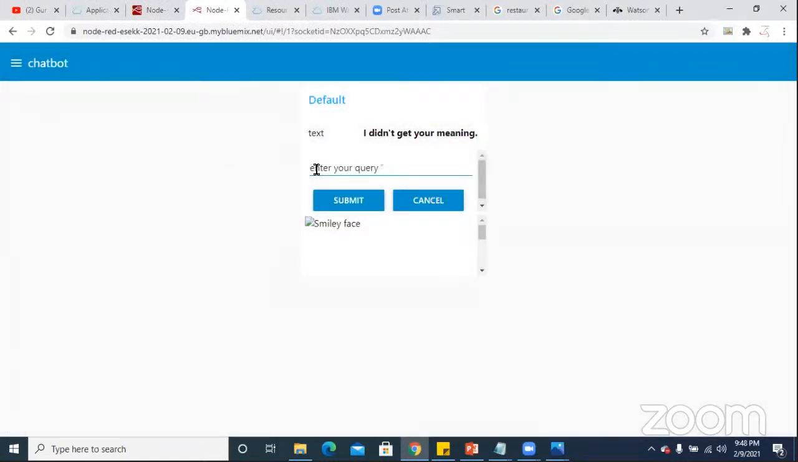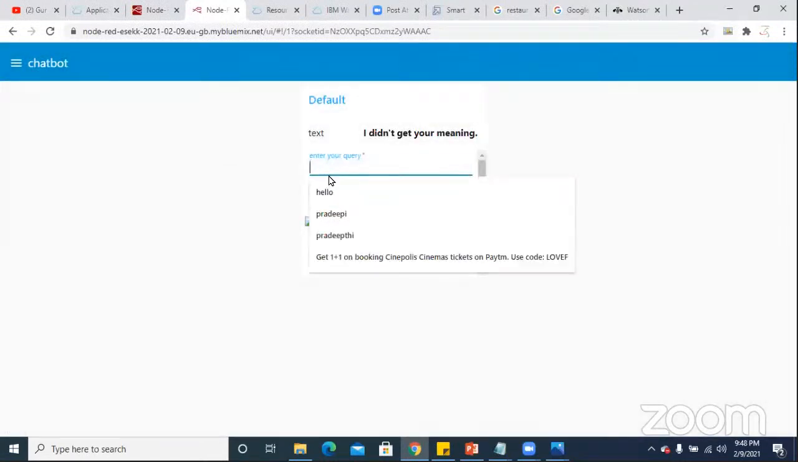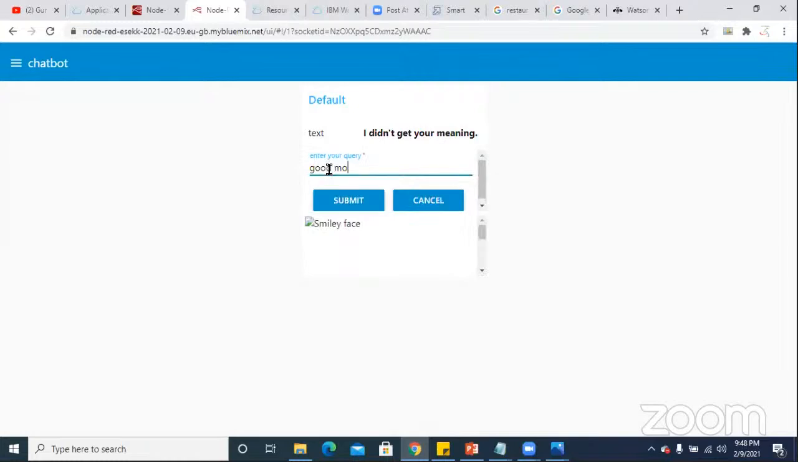So I have created a UI for chatbot. So here, whenever I say good morning, whenever I submit it, it says hello, good morning. I just ask what is today's menu. Submit it. It will showcase the menu here.